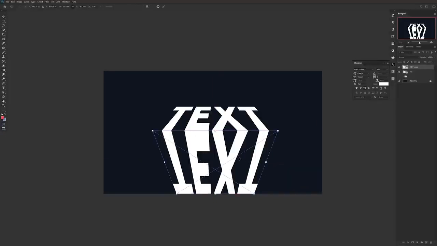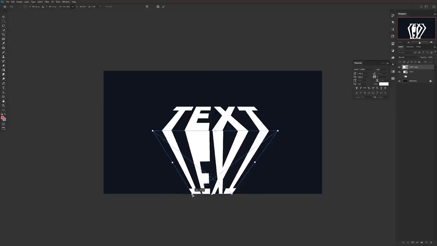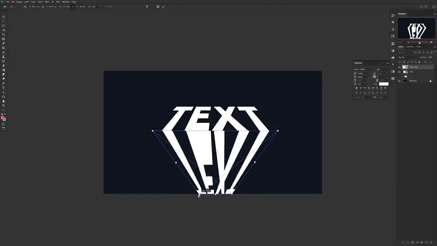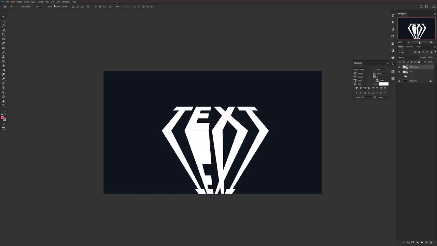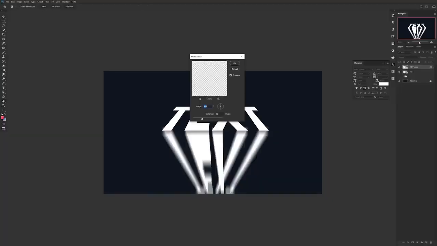After, you want to use free transform and distort once again, and take the left and right bottom anchors and just push them inward. That way you get more of this cool waterfalling effect, and it almost looks like it's going from bigger at the top and then smaller at the bottom. Then after you're good with distorting your text, use motion blur under filter, blur, motion blur, and set your motion blur angle at 90 degrees and bump up your distance to about 70 or 80.